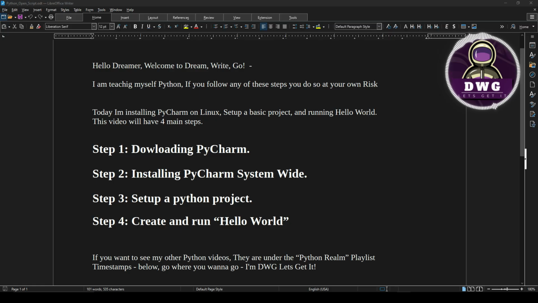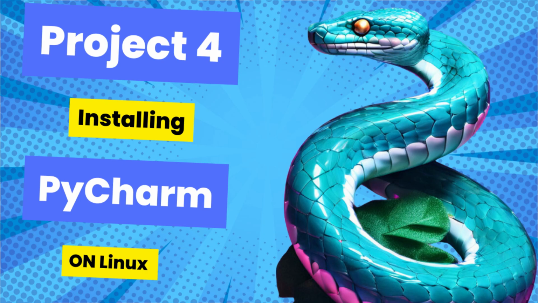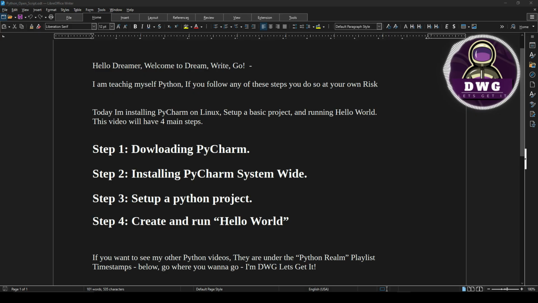As some of you know, I'm teaching myself Python. However, if you follow any of these steps, you do so at your own risk. Today, we're going to be installing PyCharm onto Linux, setting up a basic project, and running Hello World.